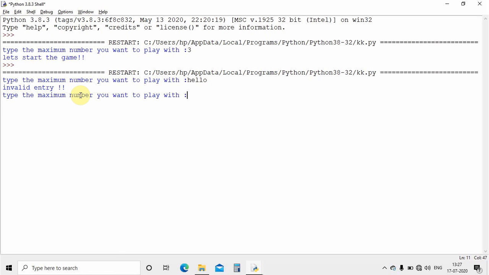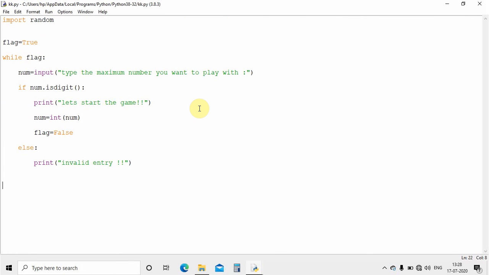It will say invalid entry because it is expecting the number and you have entered the string. That is not an appropriate input which I should have given. Then it will ask again, type the maximum number. So let us say minus 12. It will not take because it is asking for an absolute integer. That's why I have converted it to a number with the help of num equal to int(num) as the function. So once I enter 3, I may take any integer, so it will say let's start the game. So that's about taking the input from the user and checking whether the input is an integer or not. If it is not, then we have printed invalid entry, please try again.